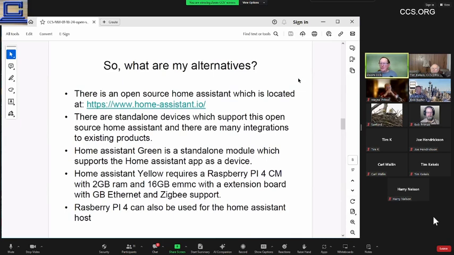So, alternatives to this. This one sort of came through in an email: homeassistant.io. What is this? It is an open source home assistant. So it's not going to run on your Google Home device. It's not going to run on a Nest. It's not going to run on Alexa. It's going to run on a standalone device, okay?